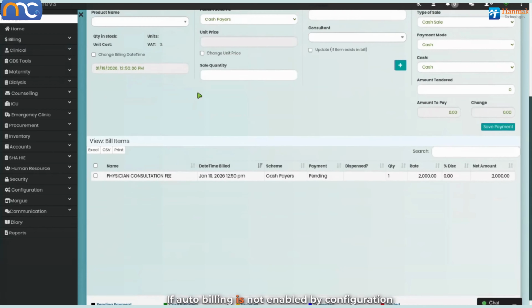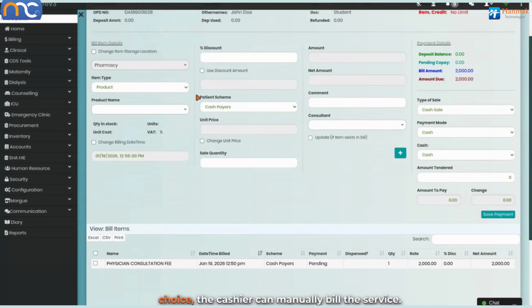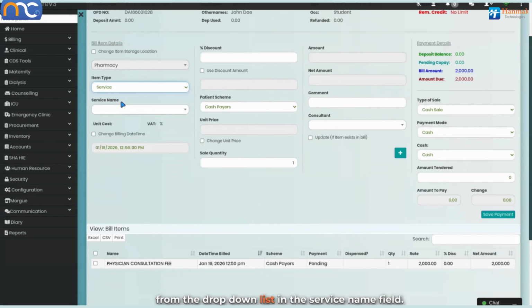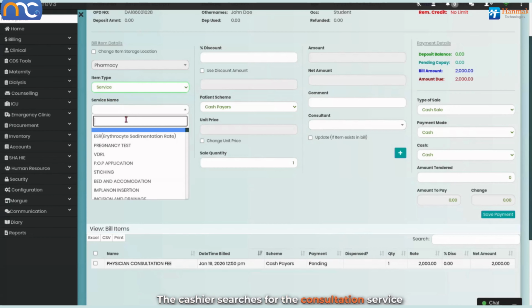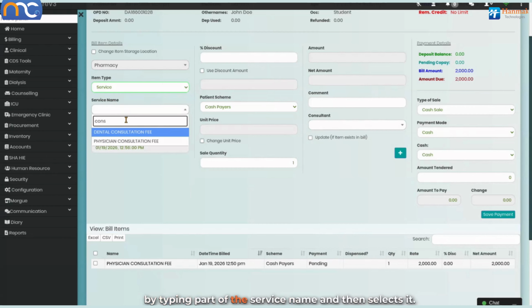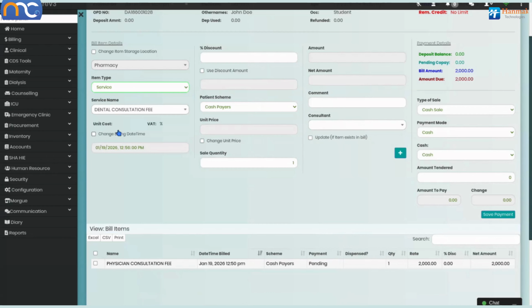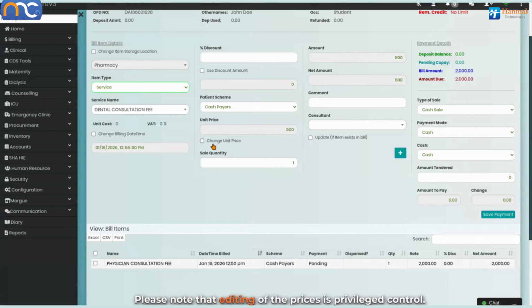If auto-billing is not enabled by configuration choice, the cashier can manually bill the service. To do this, the cashier selects item type and chooses service from the drop-down list. In the service name field, the cashier searches for the consultation service by typing part of the service name and then selects it. Once selected, the system automatically populates the price based on the predefined configuration. Please note that editing of the prices is privileged control.